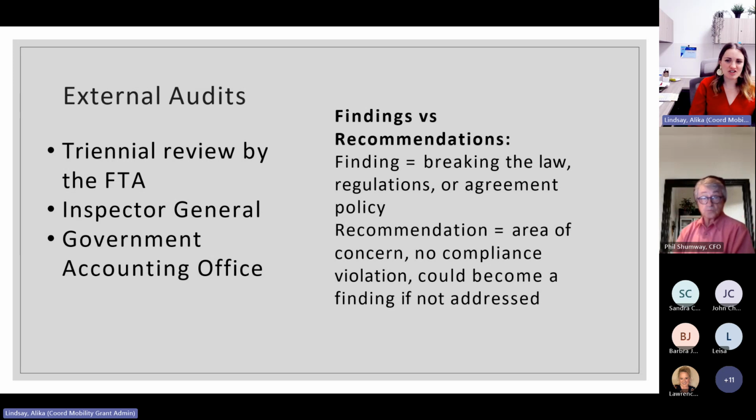Findings versus recommendations. In an external audit, a finding means you're either breaking a law or a regulation or some agreement, like your grant agreement or something. A recommendation is an area of concern, but there's no violation. It's just, hey, you might want to improve this, or hey, this could help your risk level, that kind of thing.